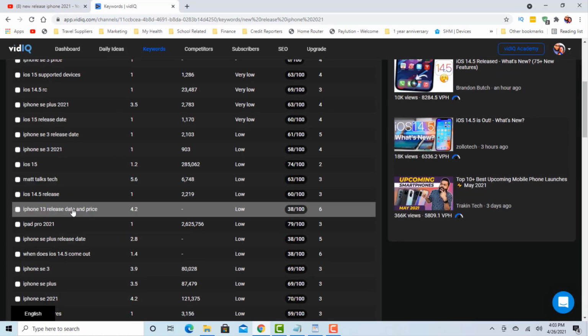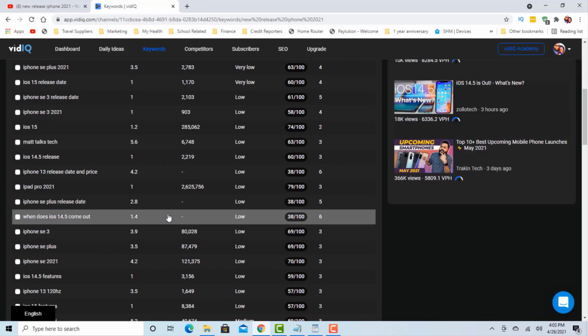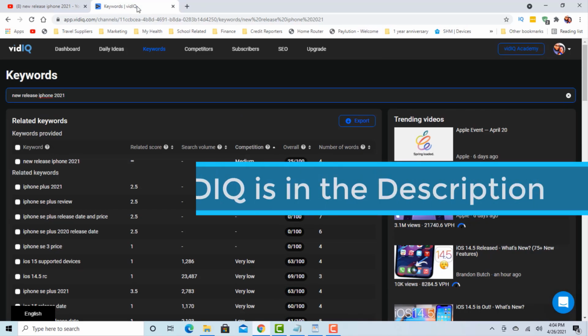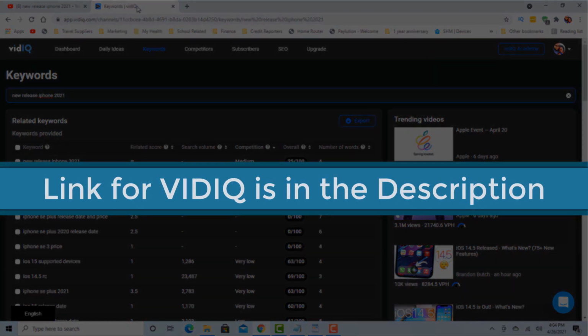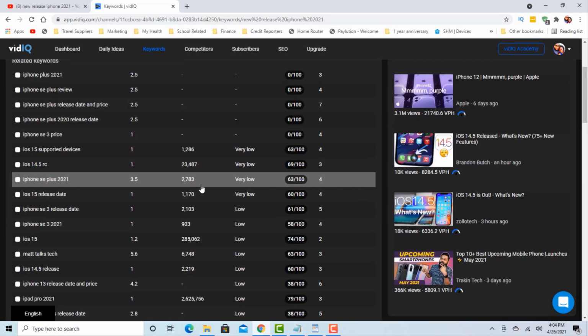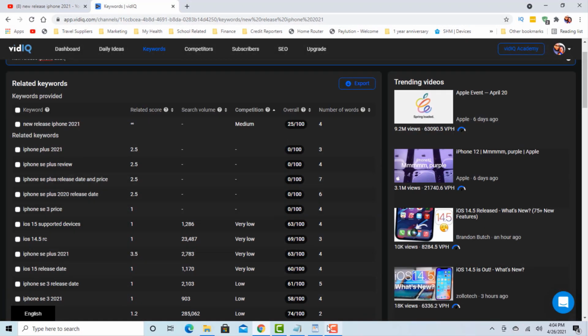So guys, you get the idea. So whatever you're trying to do, you can use this keyword research tool. This is what I prefer to use. And also, by the way, the link is in the description for this VidIQ. If you want to take a further look into it, you can take a look at the information in the description below to learn more about VidIQ. But guys, this is how you do keyword research. This is how you find low competition keywords.